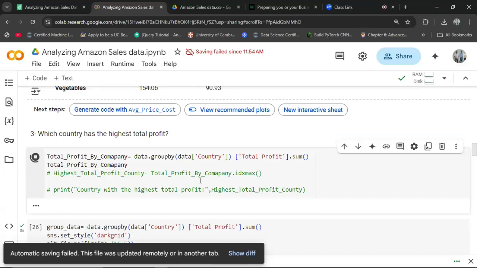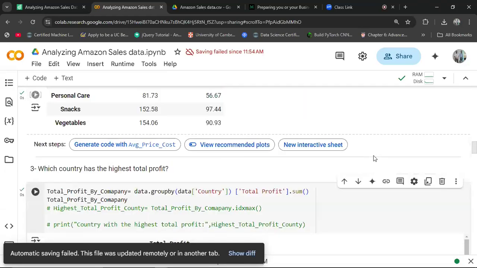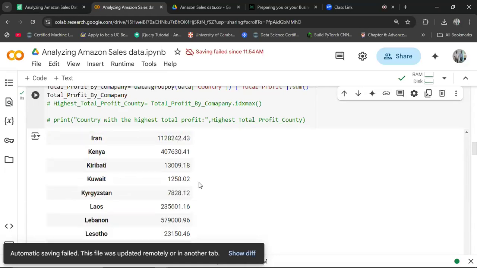If I run this, we are actually getting that now we are not grouping them by regions, but we are grouping them by countries. Each country and the total profit that it is generating for Amazon, okay? For example, Angola is generating around 693,911 total profit, and so on and so forth. Like here in Kenya, we are actually generating a total of 407,630 in terms of revenue.